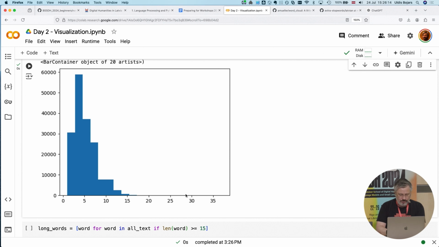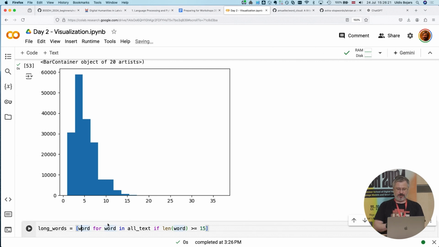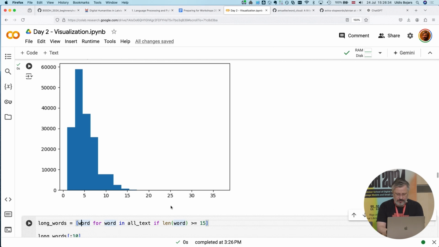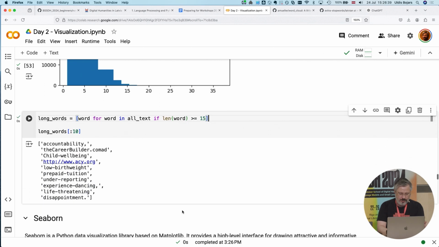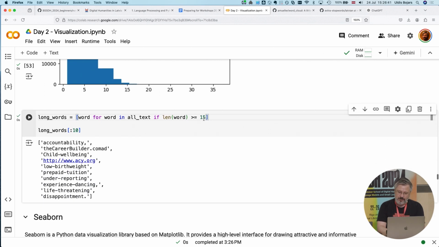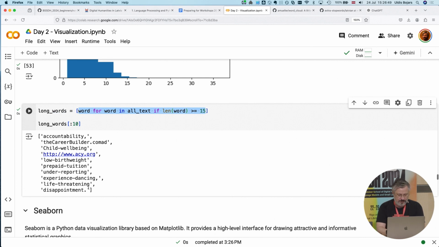This is the distribution of lengths of words in our text. And we can see that while most of the words are 4, 5 letters long, there are probably some words that cover this area here, so that have more than 15 letters. And then we can look for all the words that are longer than 15 letters and find the long words in our data set.